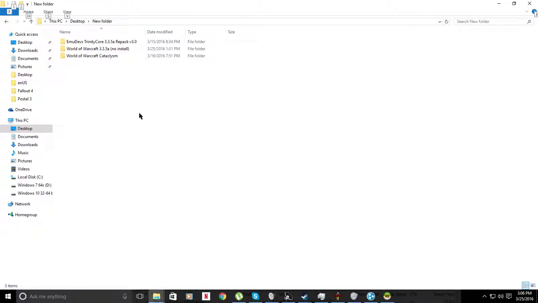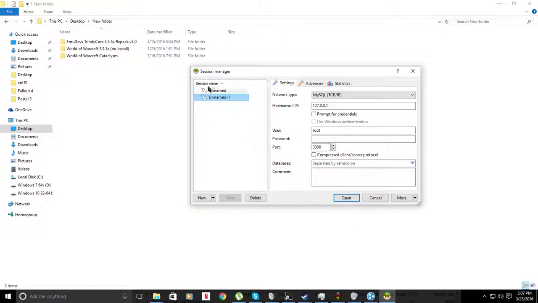So today we're going to be doing a tutorial on how to make a World of Warcraft 3.3.5a Repack server live. So the first thing you want to do is, of course, install the database editor. What I use is HeidiSQL, or Heidi, I don't know how to pronounce that. So I'll put it in the description, just install that. Once installed, just run it the way I'm running it right now.